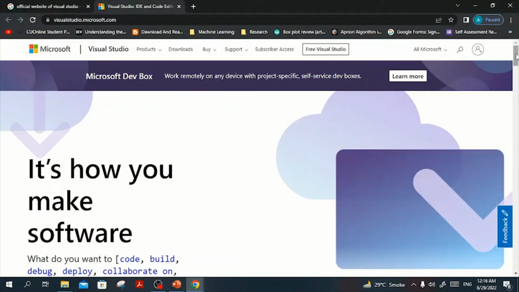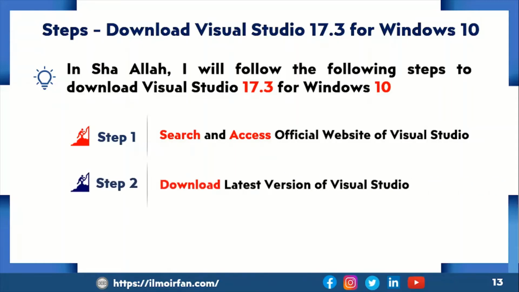Now let's move to the PowerPoint presentation to see what is our second step. To switch from Google Chrome screen to presentation screen, I will use Alt plus Tab key. Please note that in this entire lecture, I will use Alt plus Tab key to switch between different screens. Step 2 is download latest version of Visual Studio. Inshallah, in step 2, I will show how to download latest version of Visual Studio for Windows 10.